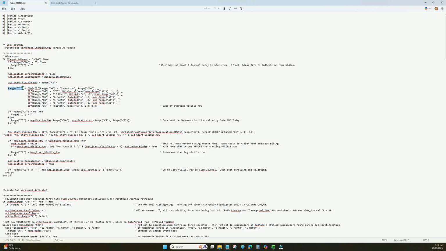Next, the date to start visibility based on the change value in C6 is determined. The date cannot be larger than the date of the last journal entry, and the date cannot be smaller than the date of the first journal entry. Next, the first row with the date matching or greater than the starting visibility date is determined. The journal is searched from the first to the last journal entry. If the row found is different than the row noted earlier, then a new range of rows are hidden, starting with the first row in the journal to the row before the row found.